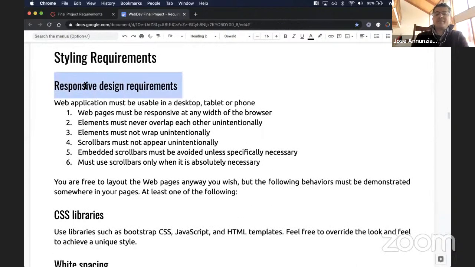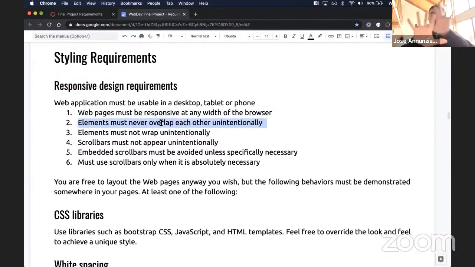So styling, obviously the website needs to be responsive, meaning that it should be usable on the desktop browser just as much as on a phone. And the TAs are going to check for this. They're going to visit your website either on the desktop or through a tablet or a phone. So it should be responsive, with widths that take into account the width of the browser. Elements should not overlap.